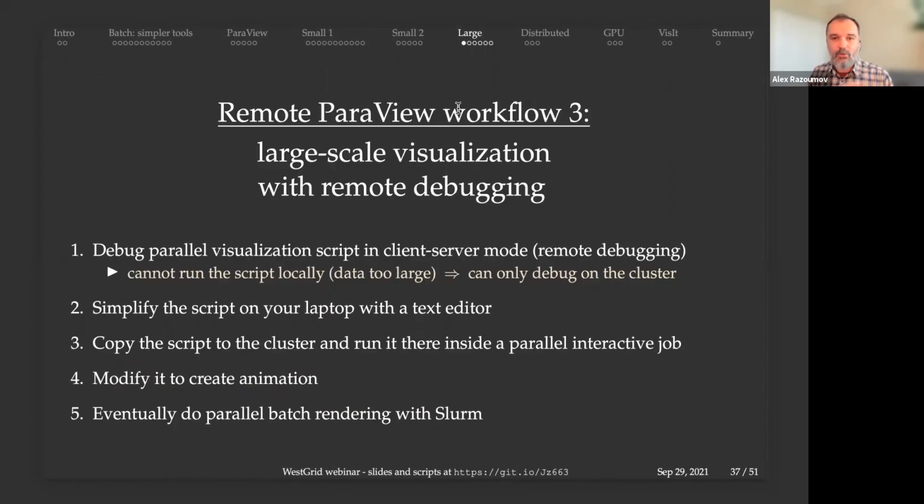What we're going to do is we'll try to visualize a very large remote data set, and we'll create a script. Then I'll show you the script. I'll show you how to edit the script briefly. And then I will show you how to actually run it inside a batch rendering job on CEDA.